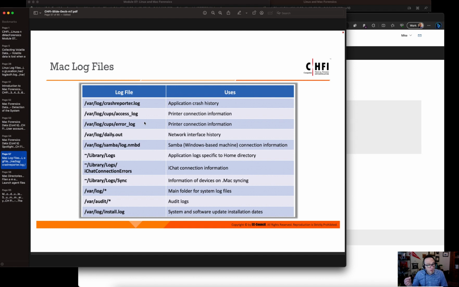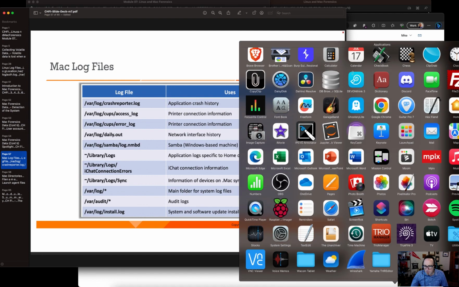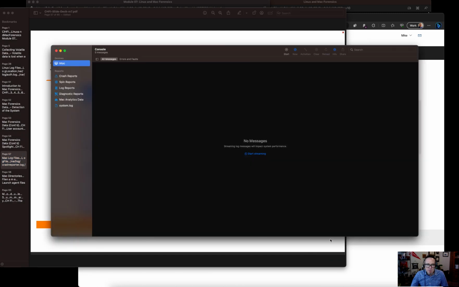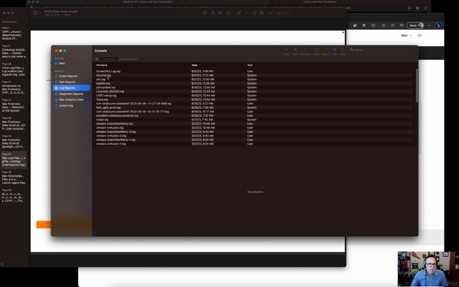So we do have var log on Mac. You can see here, for example, the cups, access log, error log, daily out. But there is also a log viewer. Under utilities, you can find information on console. The console itself has log reports here.